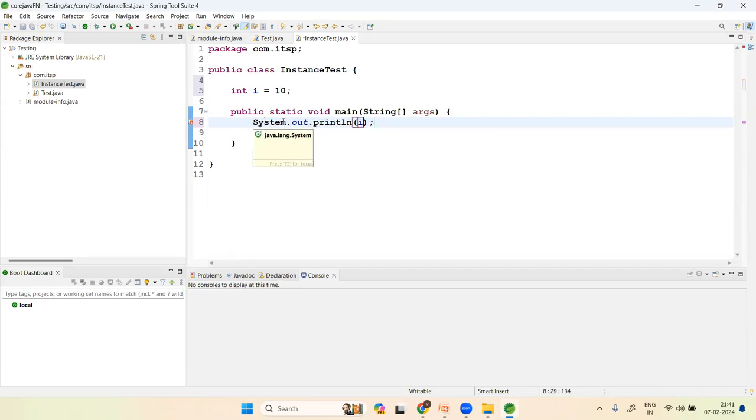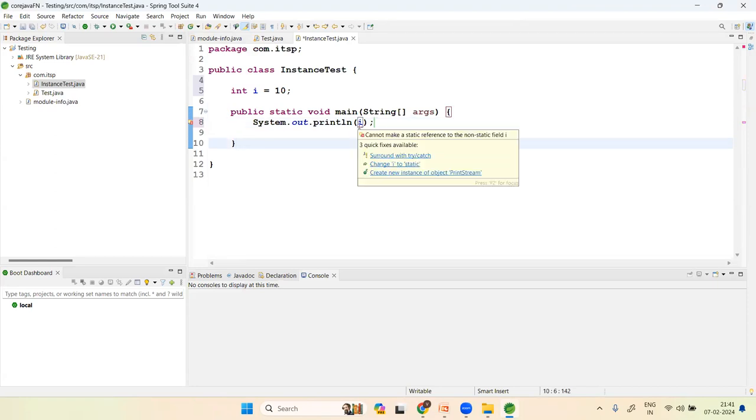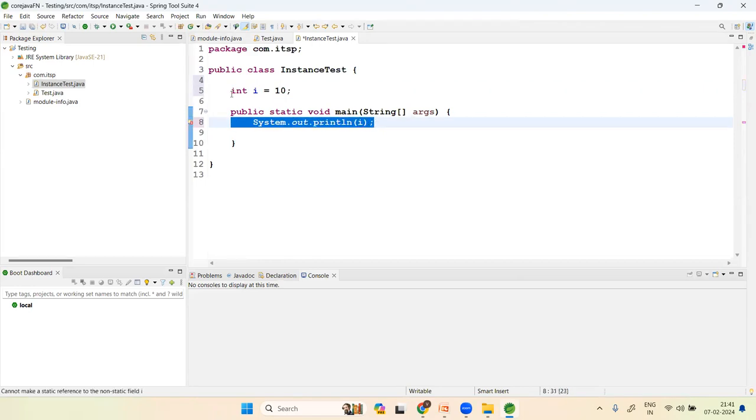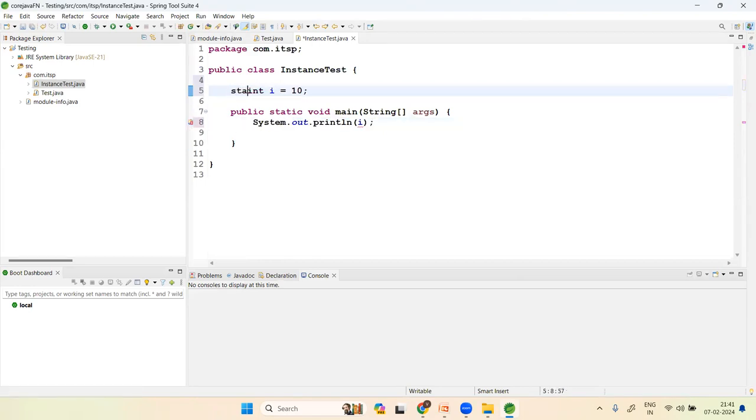If you try to access it like System.out.print(i), here you can see it gives a compile time error: cannot make a static reference to the non-static field. This is the non-static field, but this is the static area. If you declare this variable as static, then this error is resolved, but that is not our topic right now. Okay.